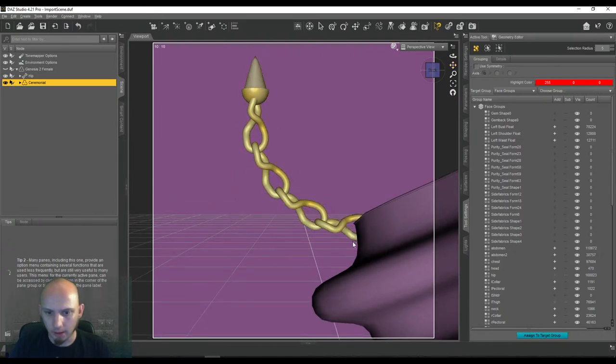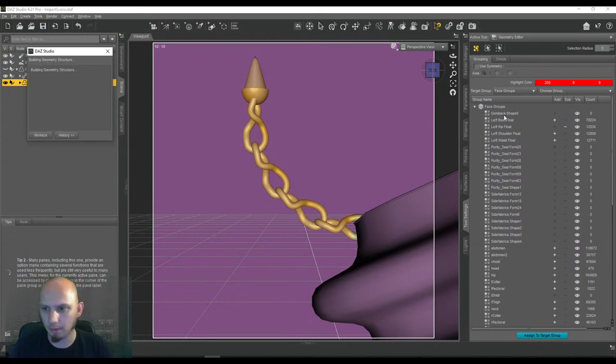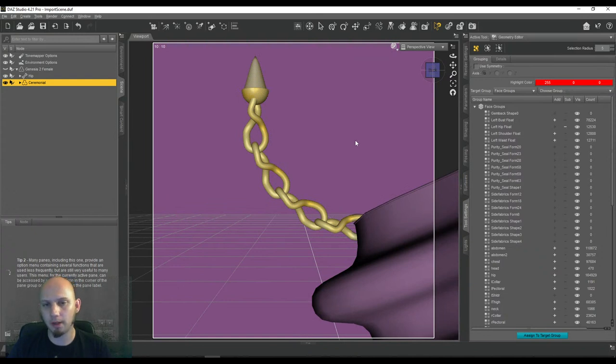Okay. And I'm going to give another explanation in a second. I just need to concentrate so I actually do the right names. Left, hip, float. Okay. So the float is just so I know it's the floating part. The left is obviously the left part of the body. So you need to name these specifically so you find them later when you assign them to the bones. That's one thing.